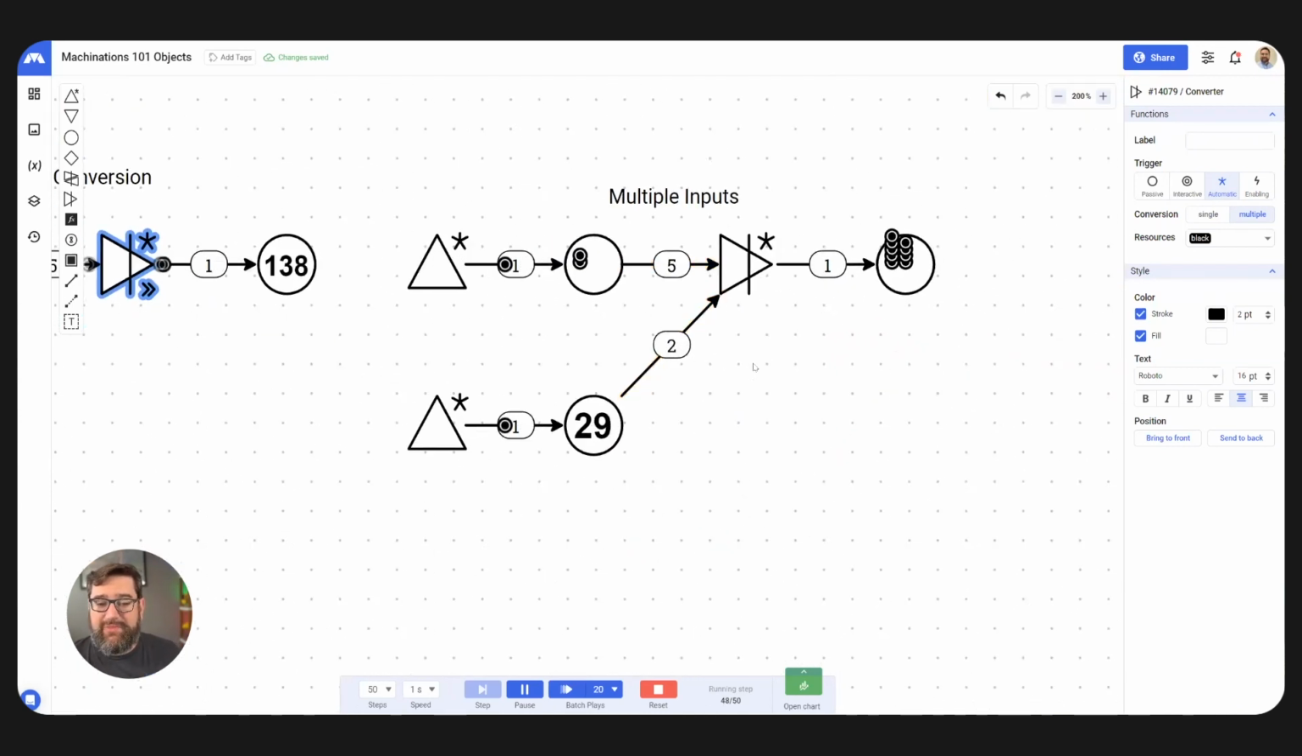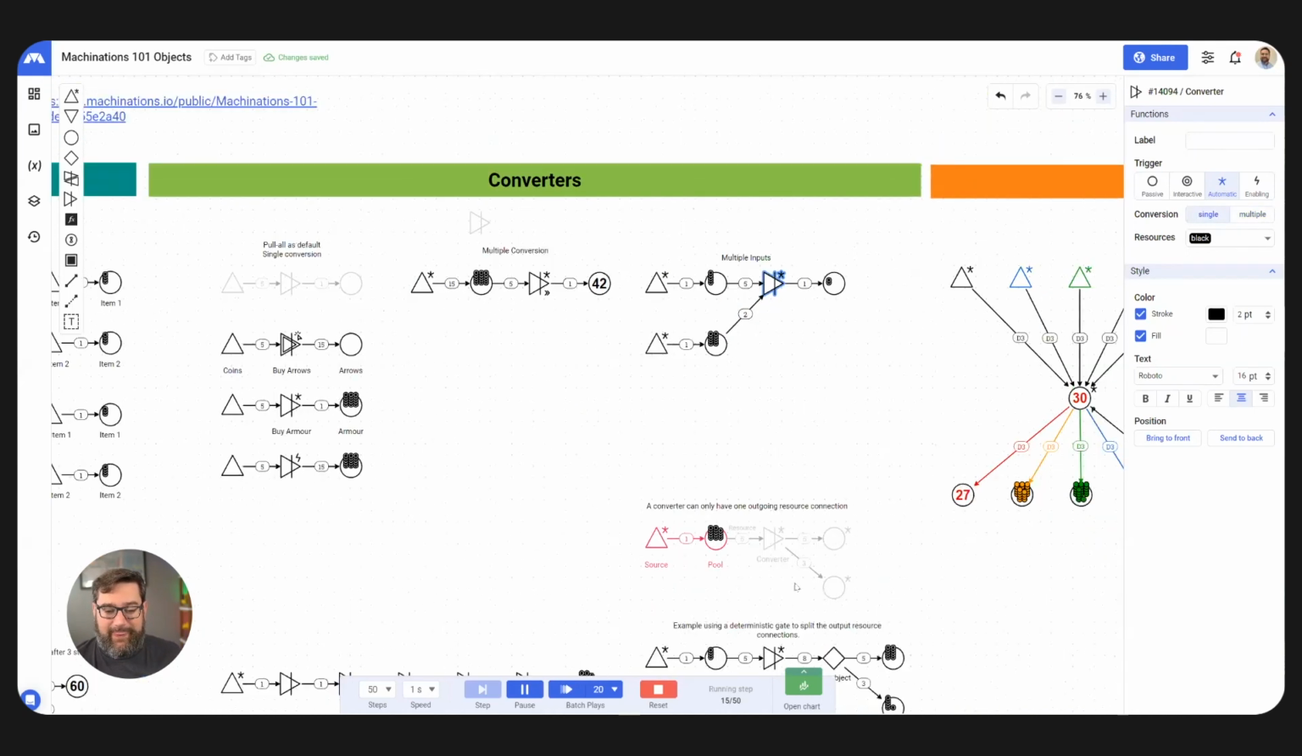Converters can also have multiple inputs, and here I've got 2, but you can have as many as you like. This could represent different types of recipes or different types of configurations inside your game. So once this top one's got 5 resources, it's going to pull those into the converter and output 1. Obviously we've got an excess of this resource, maybe that's used somewhere else in our game, but it's going to carry on automatically here, carrying out that recipe.